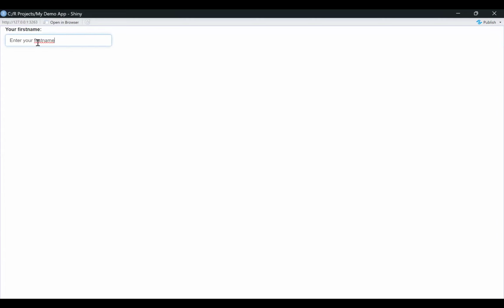This makes sense. I should have put the space there. But I can easily delete this and put in my name. So it's going to accept information from me as the user. It is accepting information from me. And this is how you build your app one step at a time.